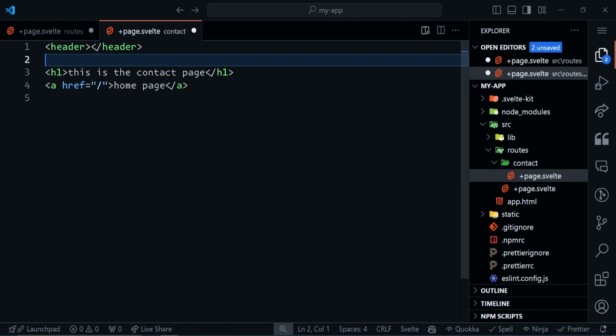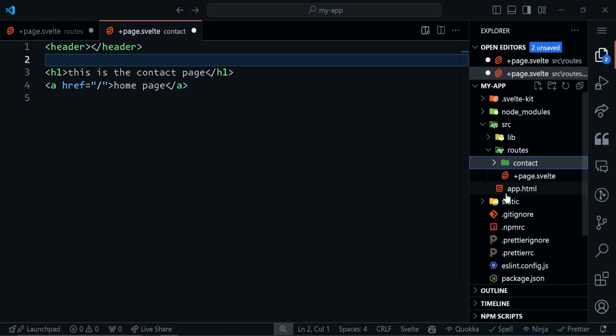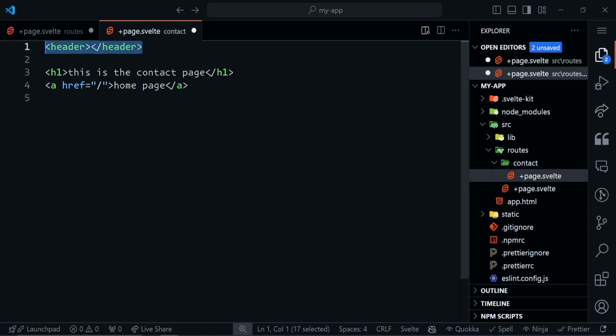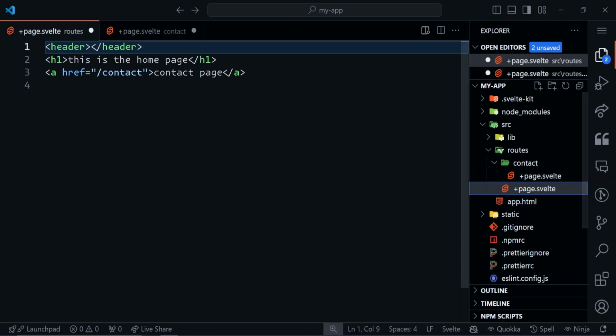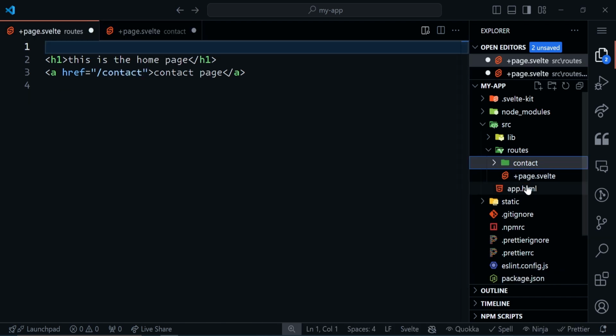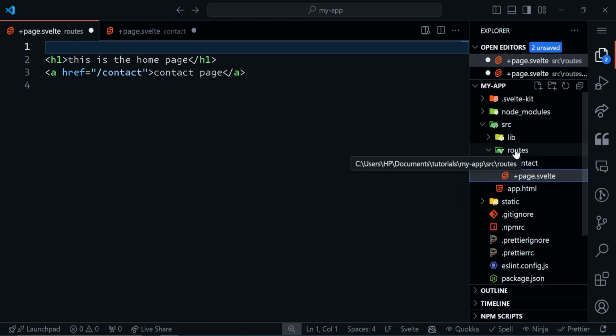We can utilize a layout component that applies to all routes in the same directory. Now, how do you actually apply this? Well, it's very simple. For example, we're using the header, so let's actually get rid of the header in both of these pages. We want the header to show in both the contact and the home page and on every other page that we might create in the future. So how do we do that? It's very, very easy.